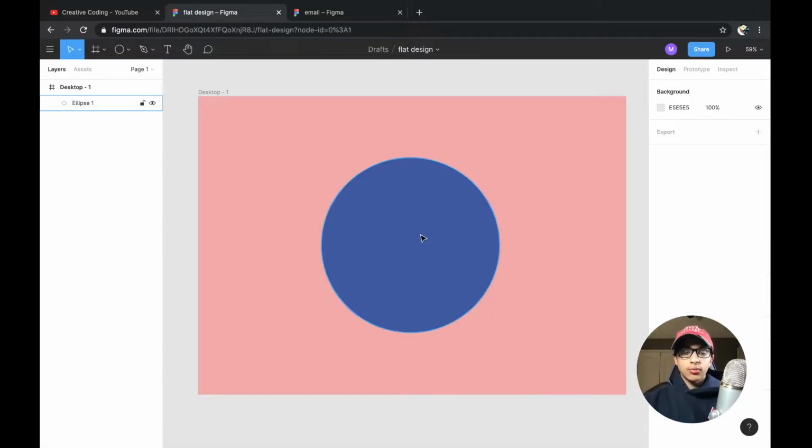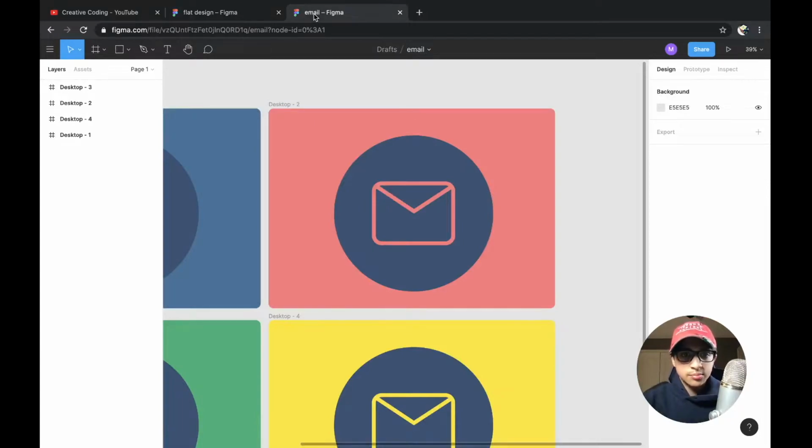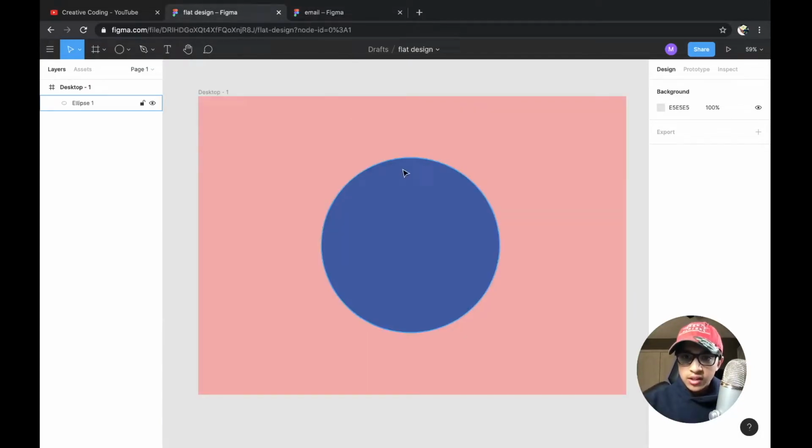So now we have it dead center, our circle, and our background is a nice color. That's essentially two-thirds of it all. Now the last thing we need to do is make the email logo. And before we make the email logo, I'm going to show you how to make curved rectangles.